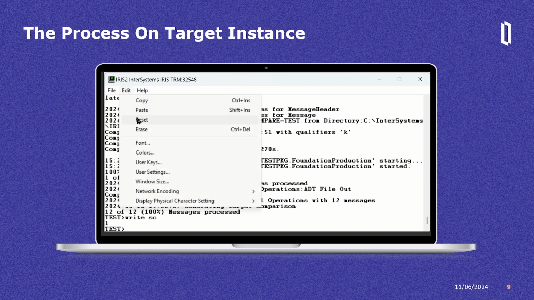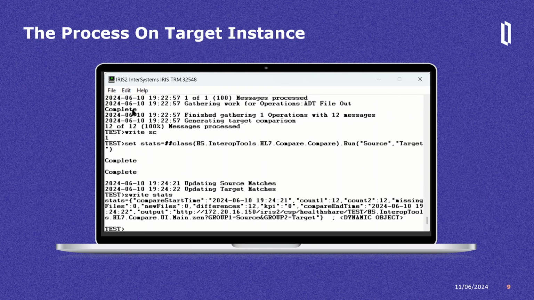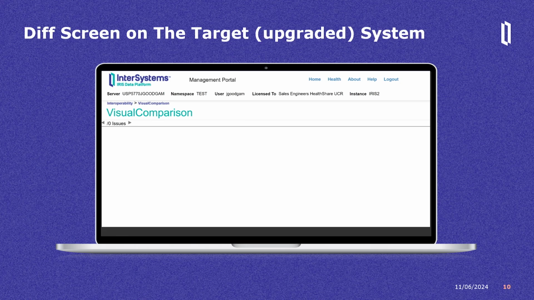And that's it. Oh, we got one more thing to do. Sorry. Got to get the HTTP. So there at the end, there's an HTTP that is going to take you to the diff tool. I'm not going to wait for that to happen. And this is 0 issues.